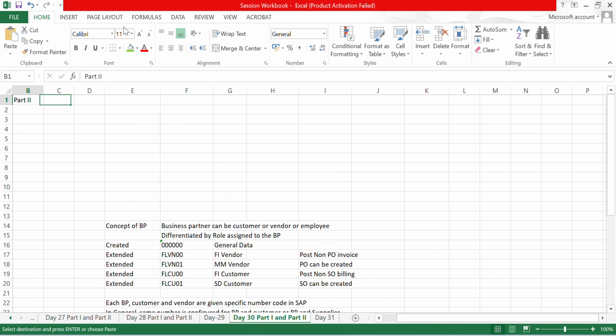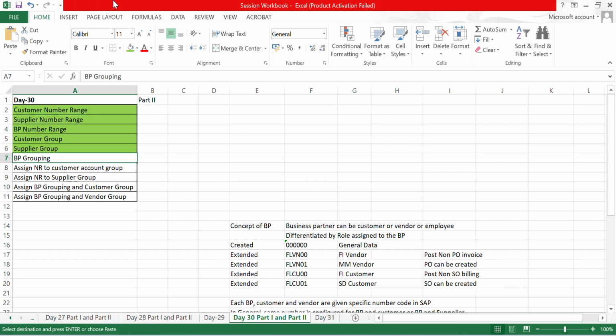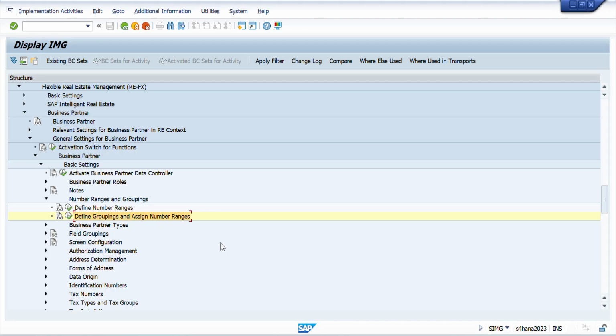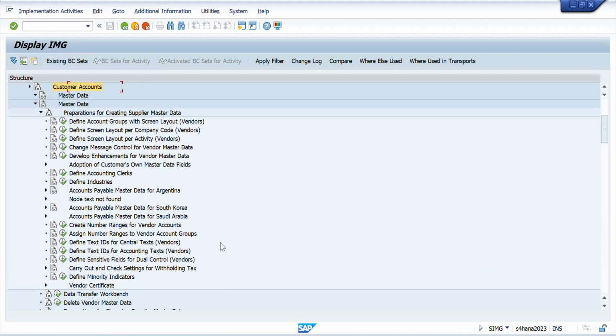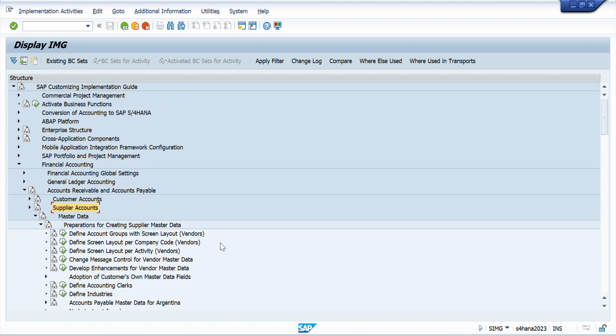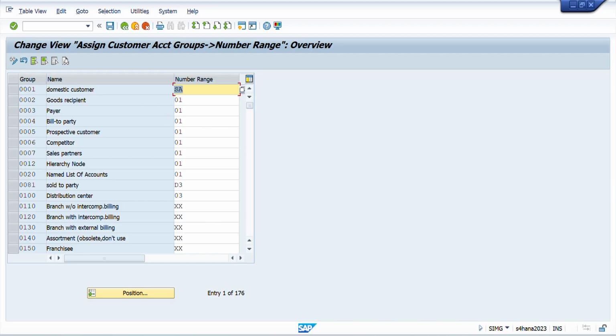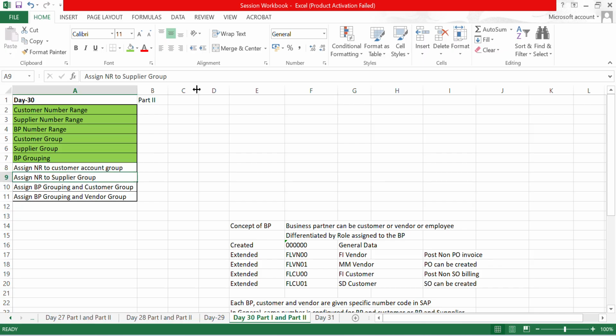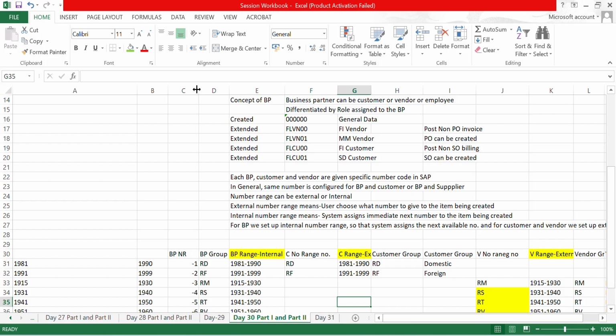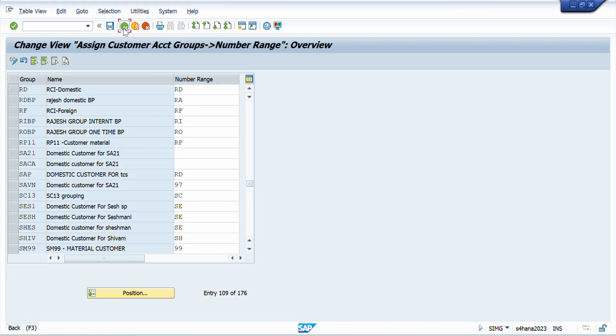The next step is, this is completed. The next step is assigning the number range for the customers and suppliers. Going back into financial accounting, let's check for customers. Here you have assigning number range to the customer account groups, wherein you simply say if the account group is RD, the corresponding number range that we have created is RD itself. So for the RD account group and RF account group, the number ranges that we have created are RD and RF, so we simply assign that.